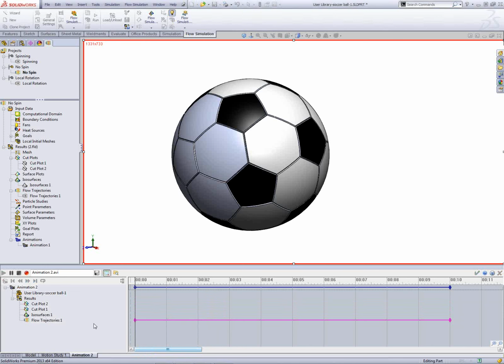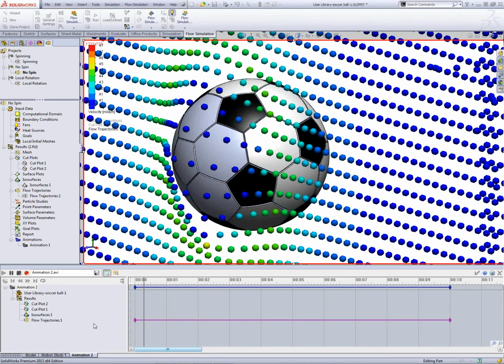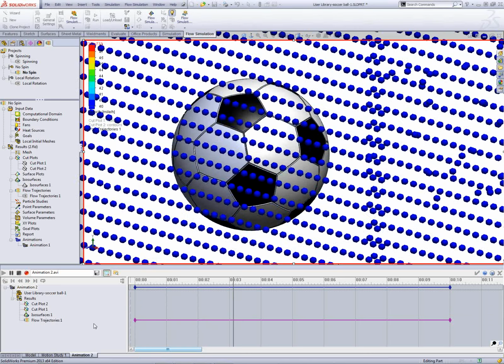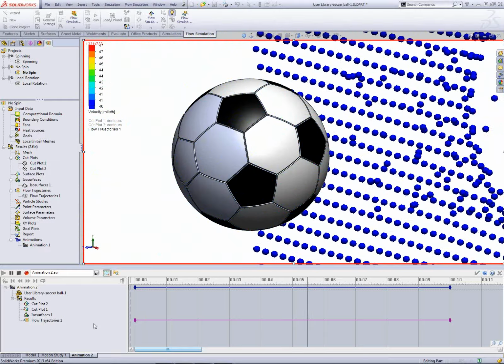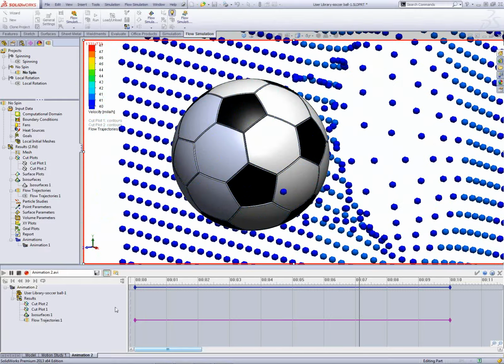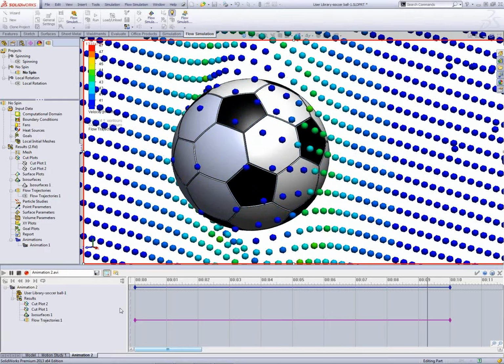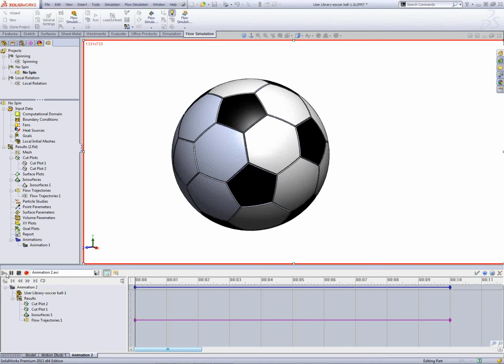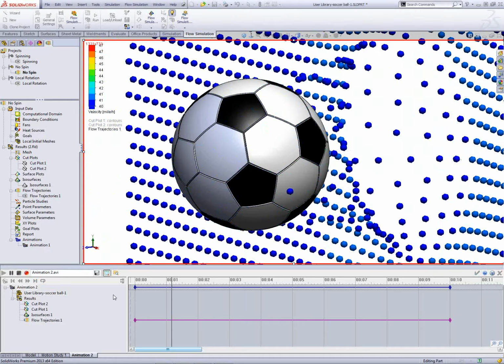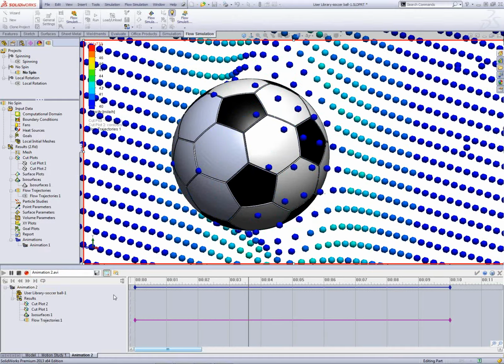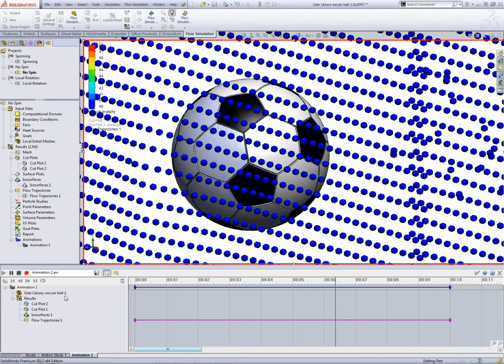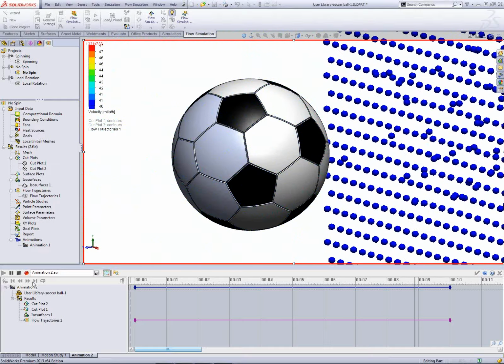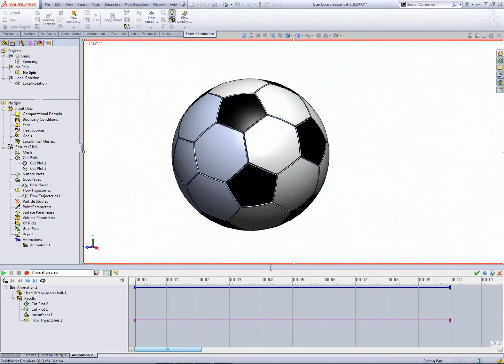So then animating that, you get kind of a neat effect to where the ball appears to be flowing through like a wall of air, so to speak. So you see those pulses going there into the flow trajectories. So that can be useful for some external flow type problems for enhanced visualization.